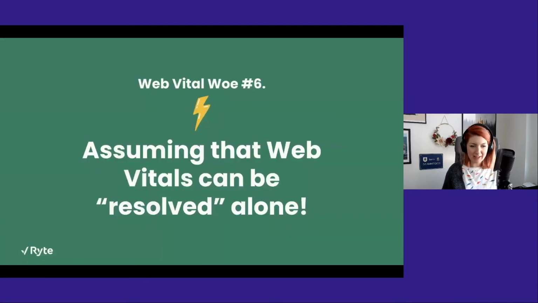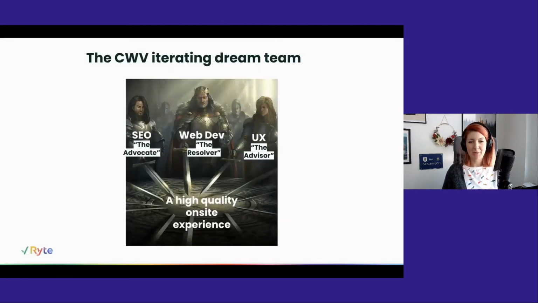So finally, as a little wrapping up statement, my Web Vital woe number 6 is assuming that Web Vitals can be resolved all alone, whereas actually it is an outcome of working really together with your web developers, your UX team, and creating this high quality on-site experience.